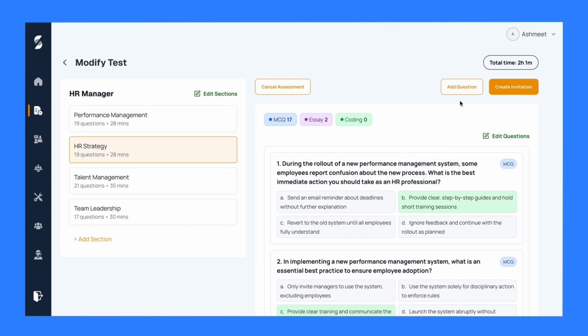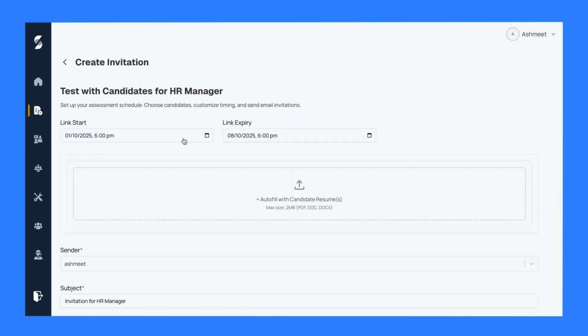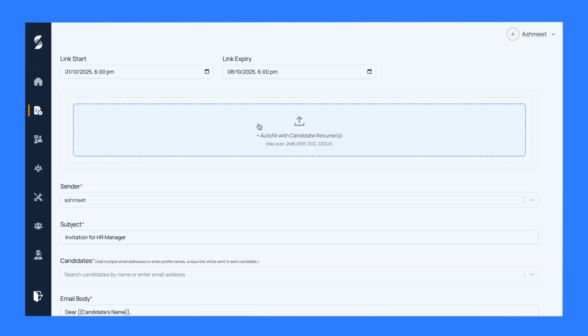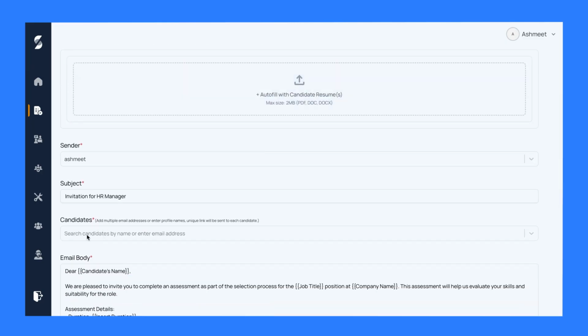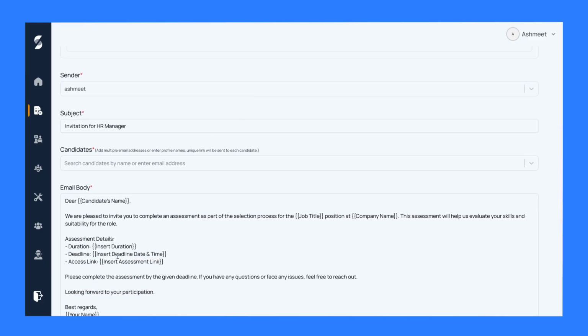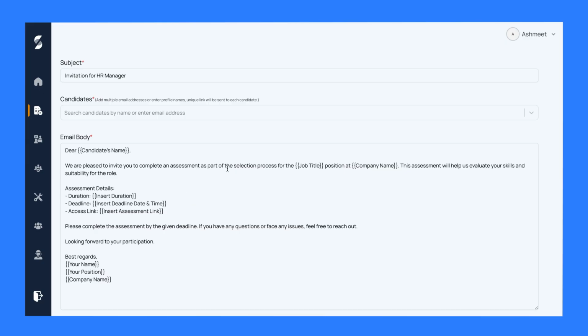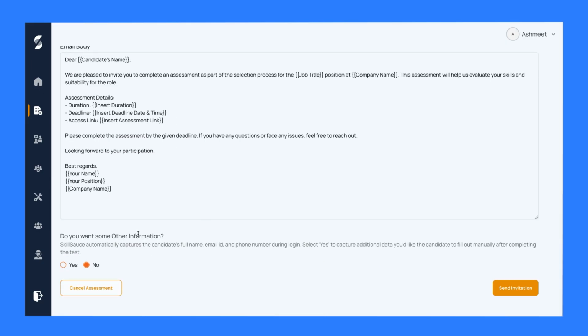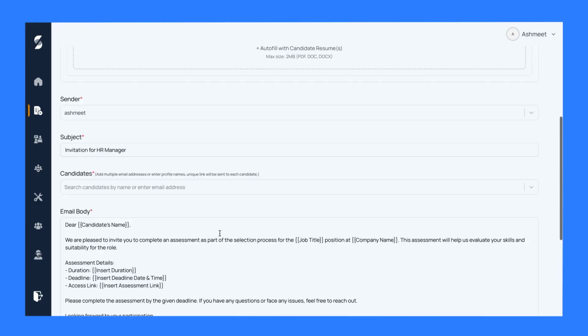Once everything is done, you can create an invitation wherein you can change the link start time and link expiry time. Either you can upload a CV from here, or you can include the email ID of the candidate, and all this curly bracket information would be captured by the platform itself. We also give an option of whether you want some other information. For example, once the test has been done, a question would pop up at the very last. You can ask if the candidate is available for a face-to-face round of interview, what the notice period is, and how soon the candidate can join. So these questions would pop up once the test is over, and you can send the invitation from here.